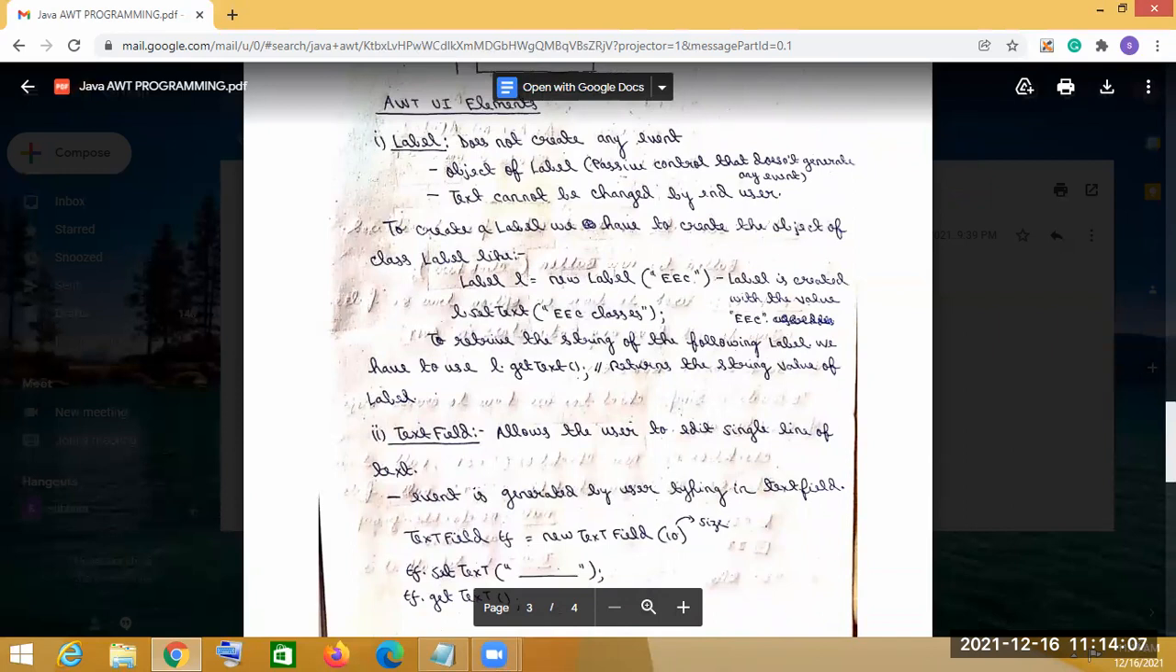Sir, can you please repeat setText and getText?